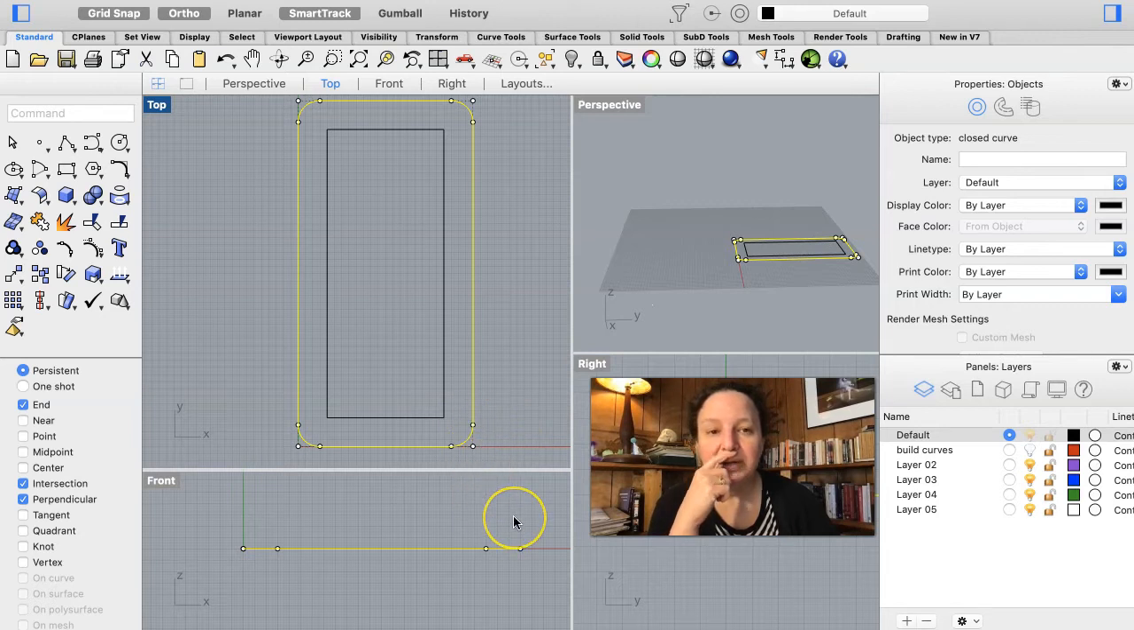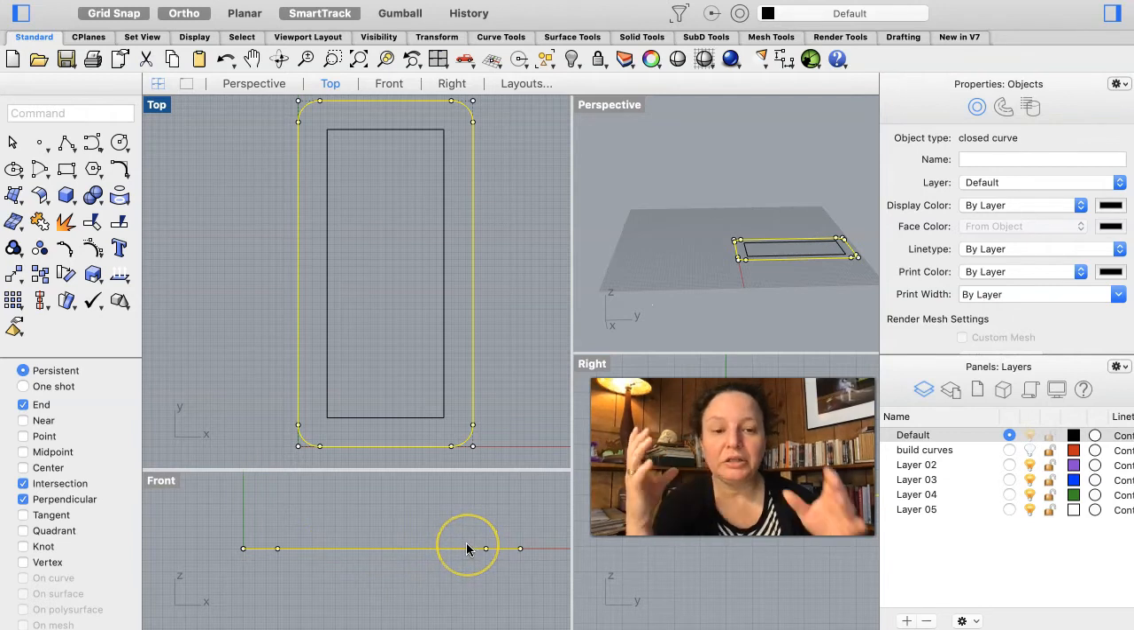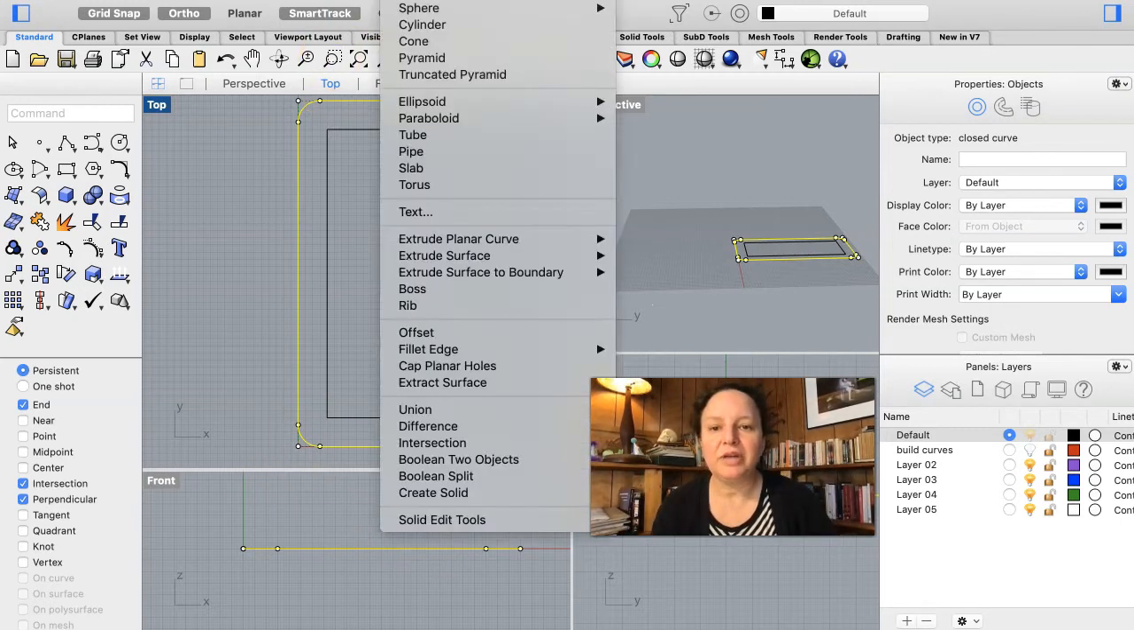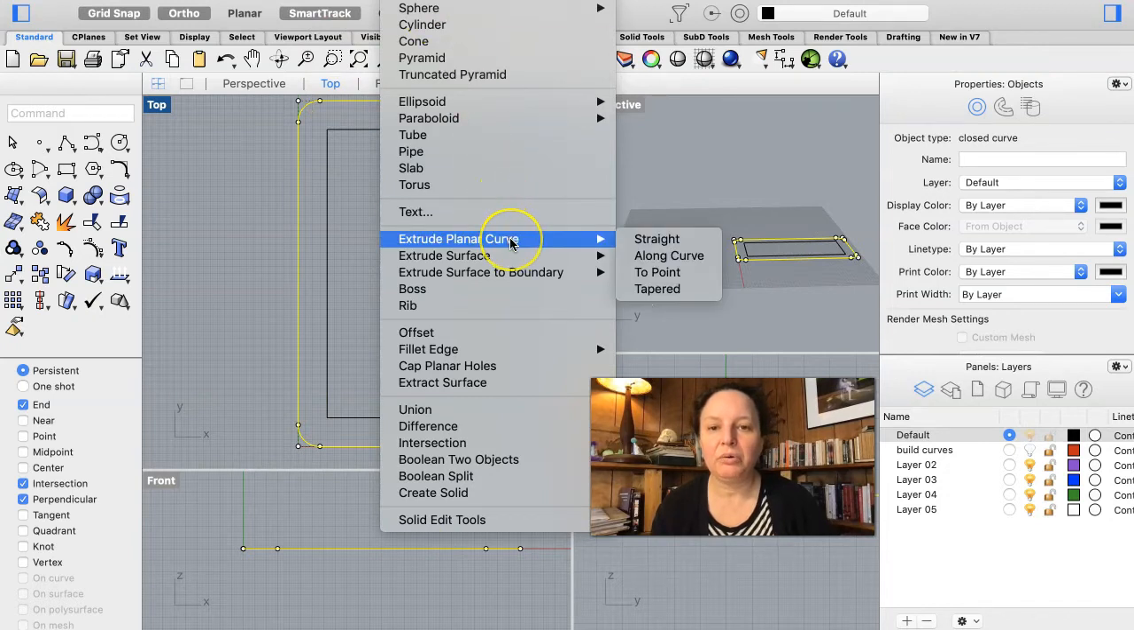Okay, so we want to extrude the tabletop. Well, what do we know about this curve? For one thing, it appears to be planar, so that's good. We are looking for an actual slab with a top and a bottom. That sounds like a solid to me. So in other words, we're looking for a solid. So I'm going to go to the solid menu, and there is an extrude planar curve function. So I'm going to extrude that planar curve straight, meaning just straight up.